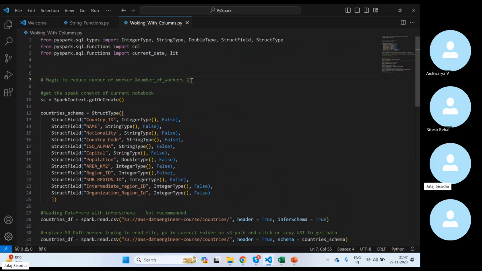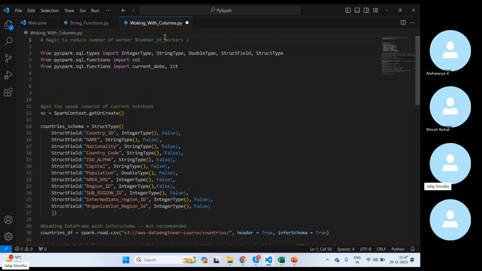First thing before you start this, as you can see, after my from statements execution, let's actually make it the first line of code. This is what you have to execute first: number of workers to 2. Okay, like the way you have started. Yes, yes, let's make it more clear.